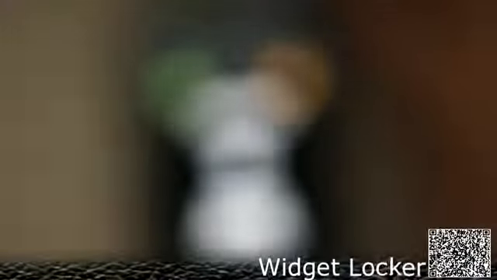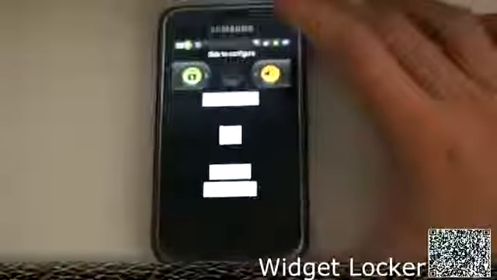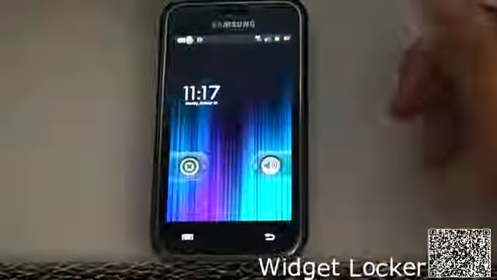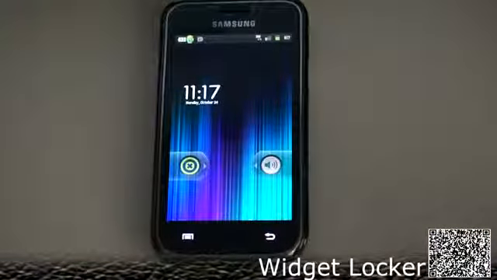So let me zoom in and you can actually see the XDA forum. Let me focus it. Yeah, get themes, XDA. You can get the themes over there and it is all for free, and that's what makes it good. As you know, this is called the Widget Locker. Of course, you can add widgets.